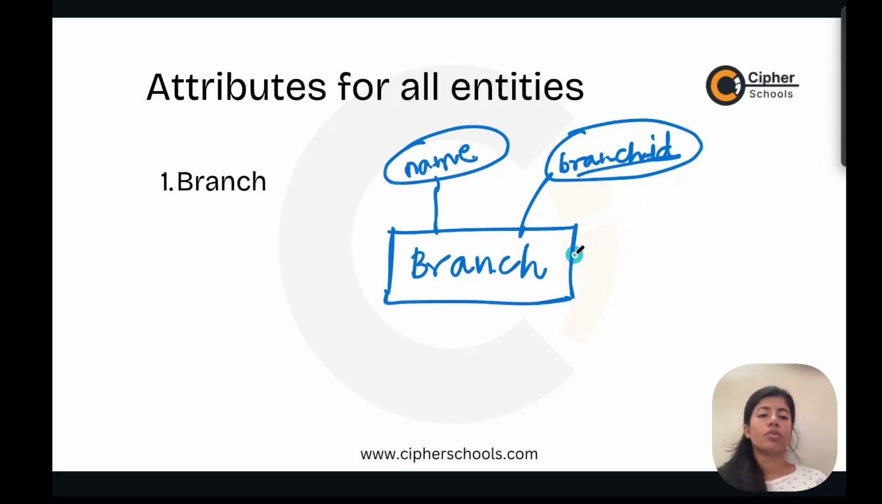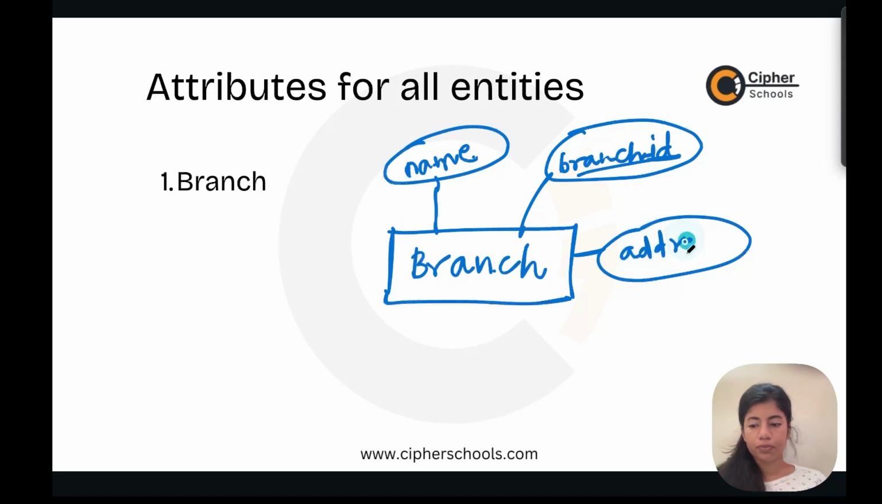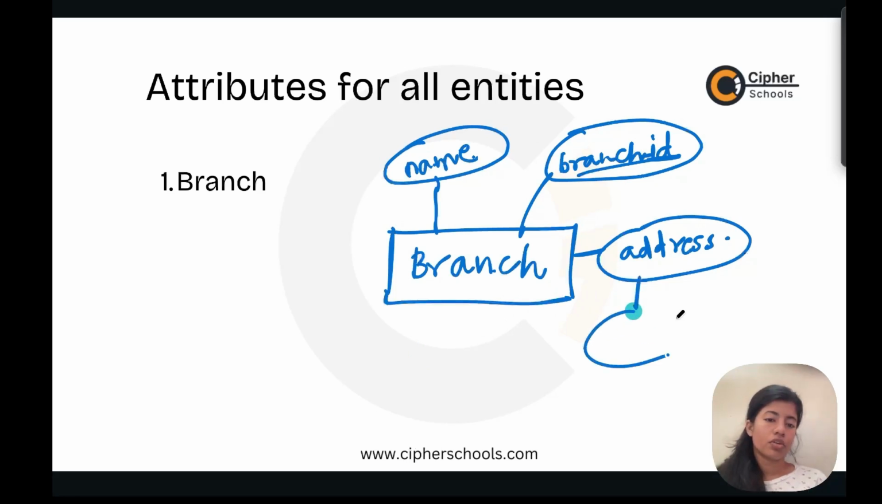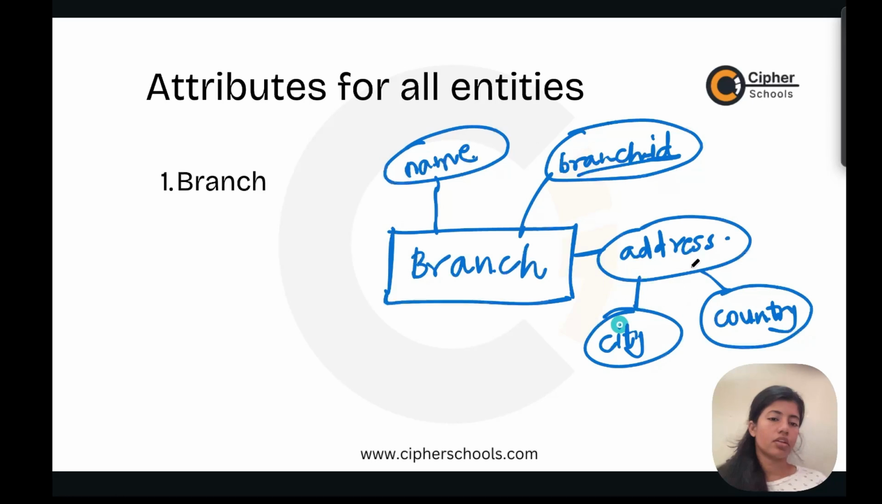Now, what else can we have in branch? We can have the address of the branch. Then in address, what do you store? City. Then you store the country. I think it's clear that address is a composite component. That's why I stored it like this, and I mentioned its parts like this.